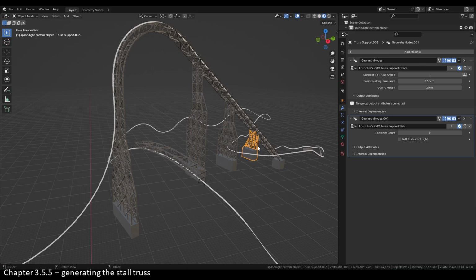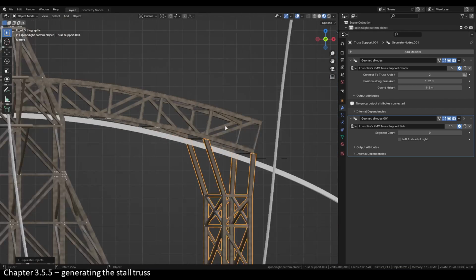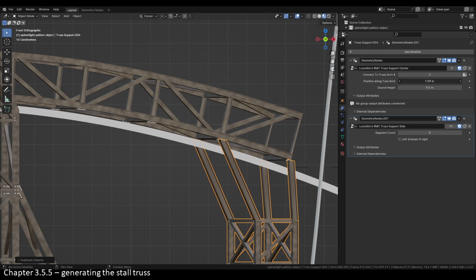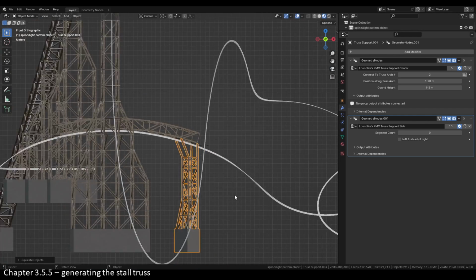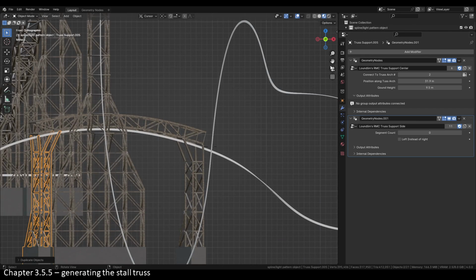Click on one of the lift supports and duplicate it with Shift+D. Change the value of the Connect to Truss Arch number setting so that the support connects to the truss arch of the stall. Position the support with the Position along Truss Arch setting on one end of the stall and adjust the height with the ground height setting. Change into the axis view for the finer adjustments and adjust the support position accordingly. Duplicate the support and move it to the other end of the stall.